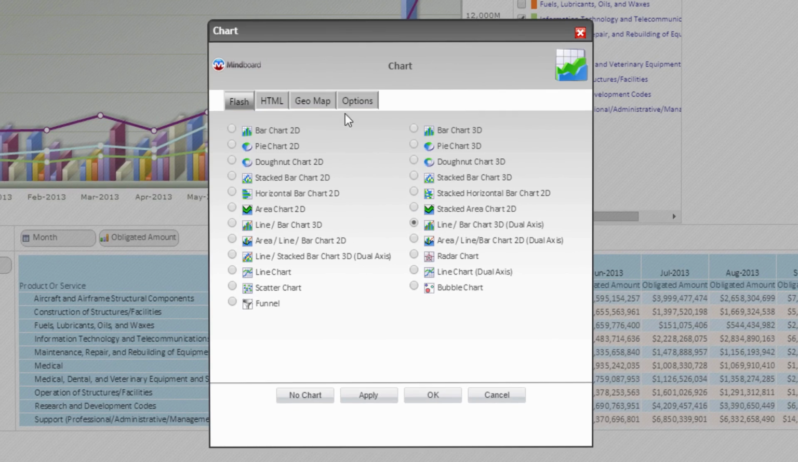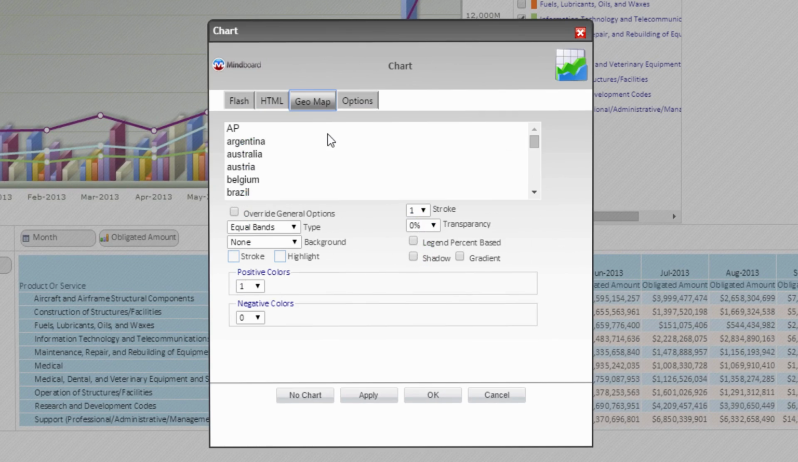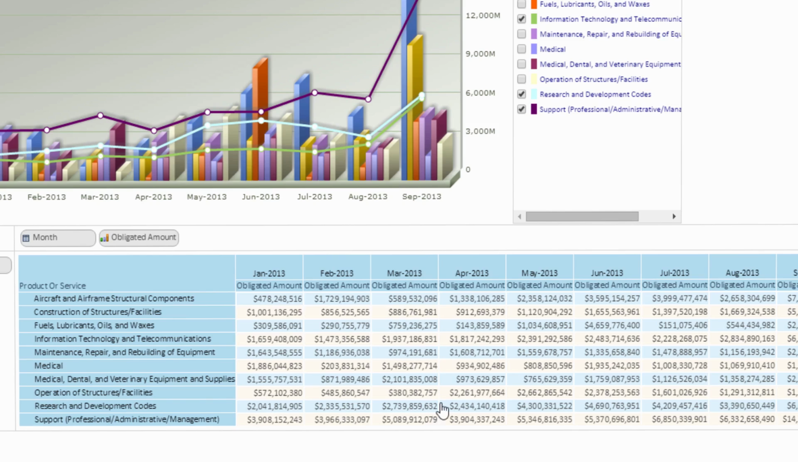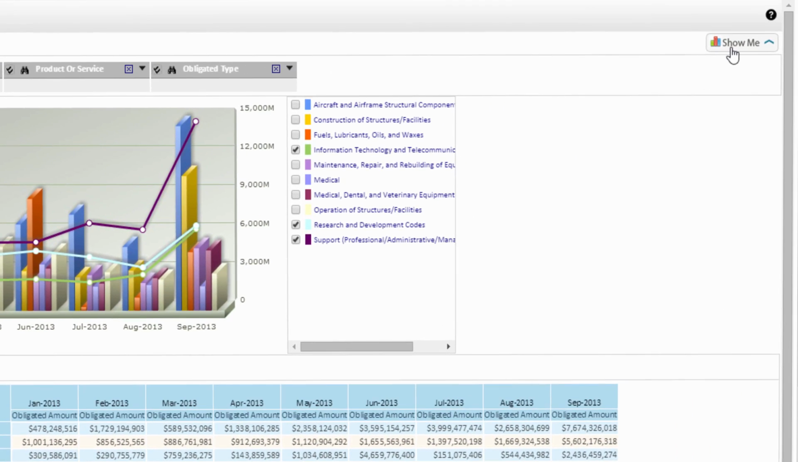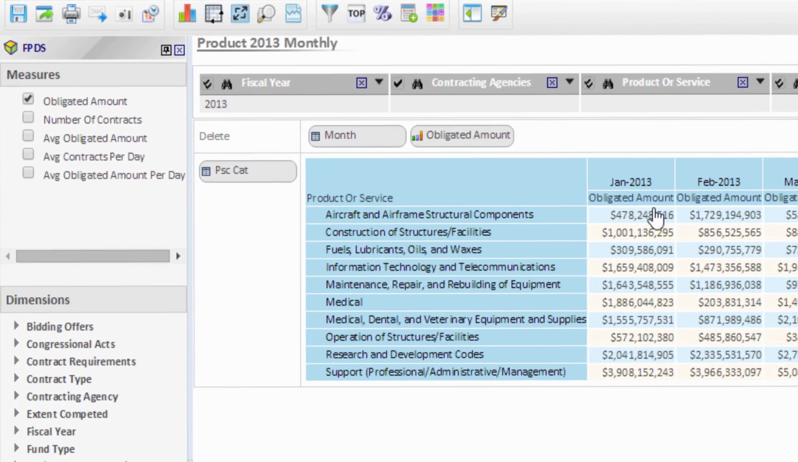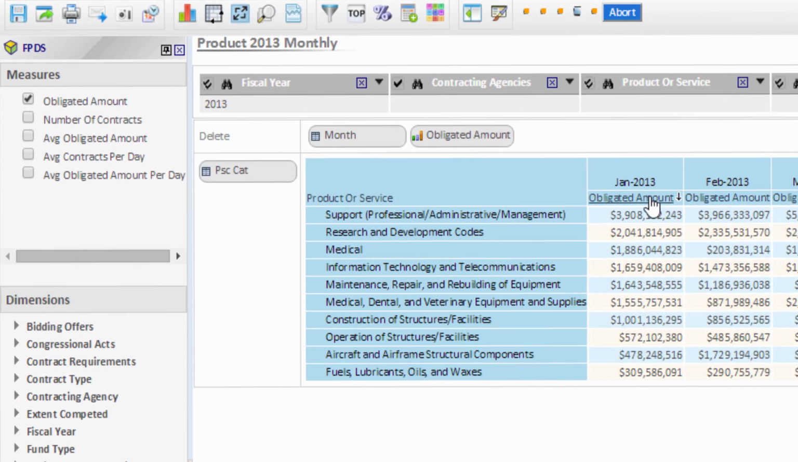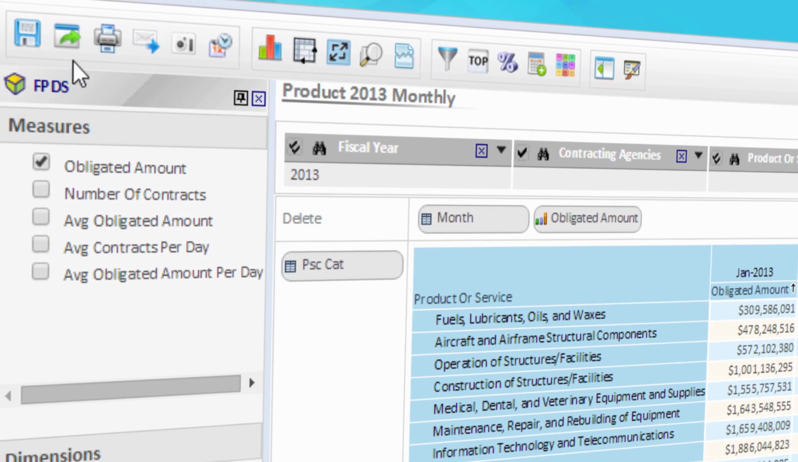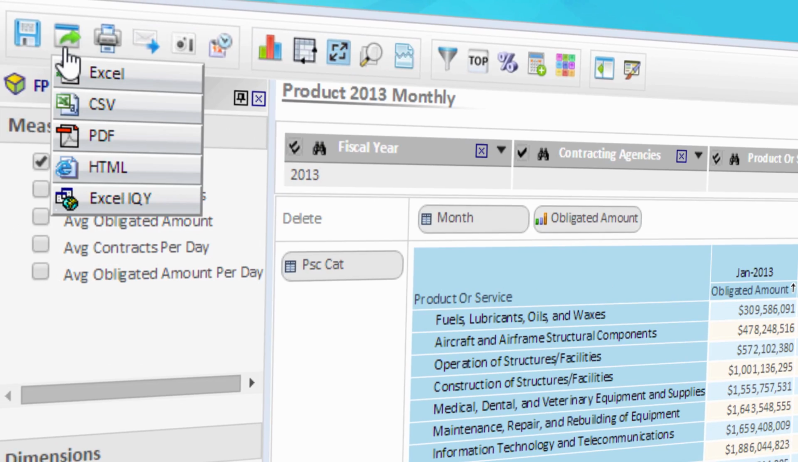The tool also supports geomaps for close to 200 countries around the globe. Additionally, various options are available to customize the chart and data behind the visualization. Let me get rid of the chart for now. Now let's look at the data grid. The grid allows for sorting columns in ascending or descending order, adding summary to columns and/or rows, and exporting large data sets into Excel for additional slicing and dicing.